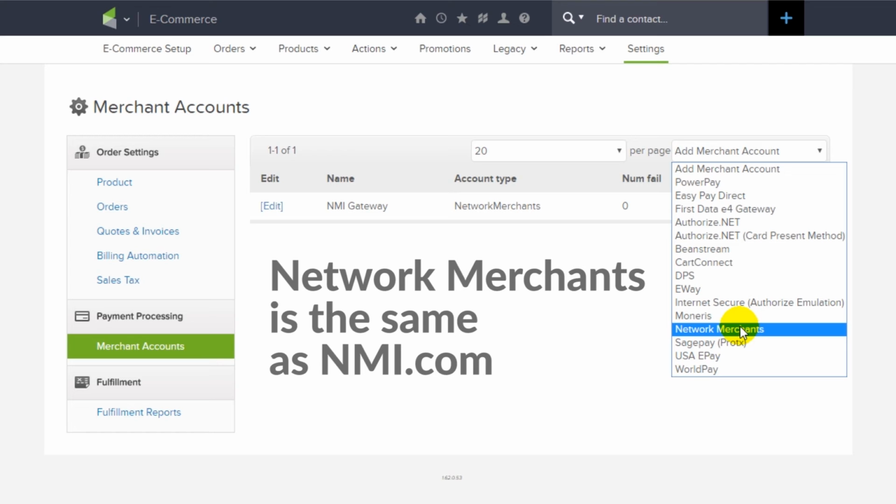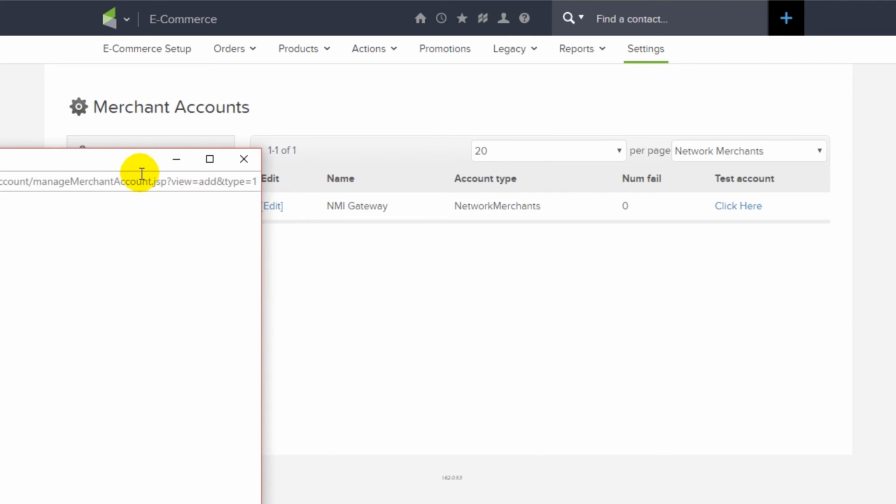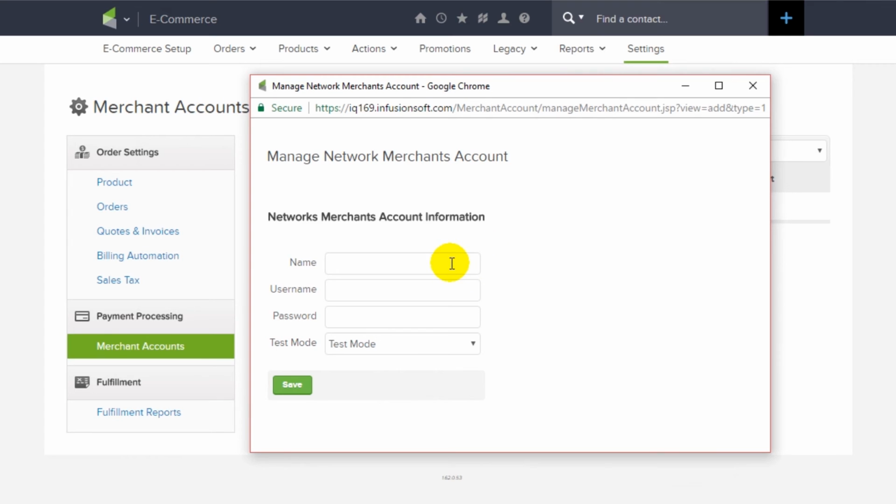So to get this set up, all you need to do is just click on the drop down and this box will populate here. And what you can do is just set up these four fields. So the name is just the internal label that you're going to give to this merchant account. So let's just call it test merchant account number 2. And then the username and the password are literally just your login credentials for your NMI gateway that you received when you set up the account. So either your merchant account provider gave them to you or you got them directly from NMI.com.